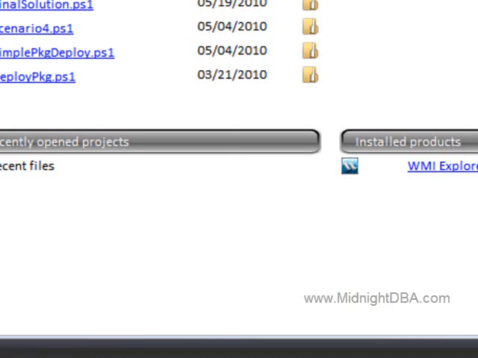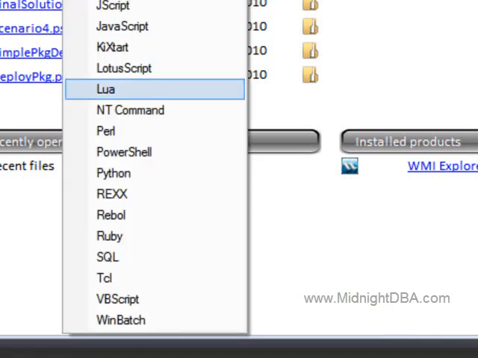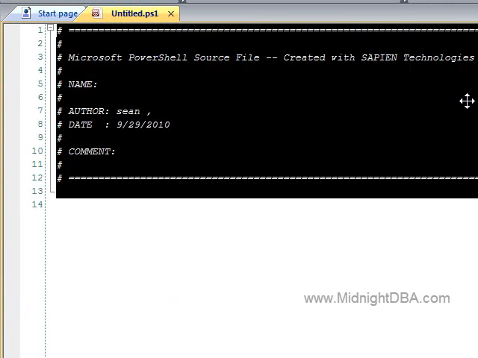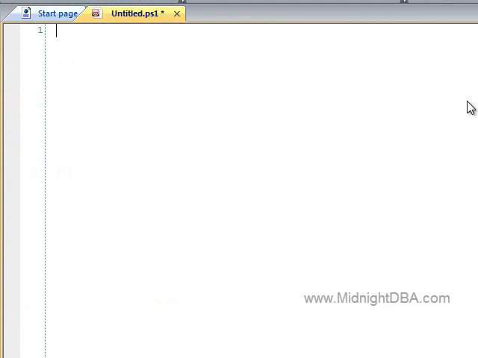Okay, so I'm going to say new type. I'm going to say script file. PowerShell right there. Good. We'll go ahead and take all this header stuff out of here. Okay, so I finally got this going.